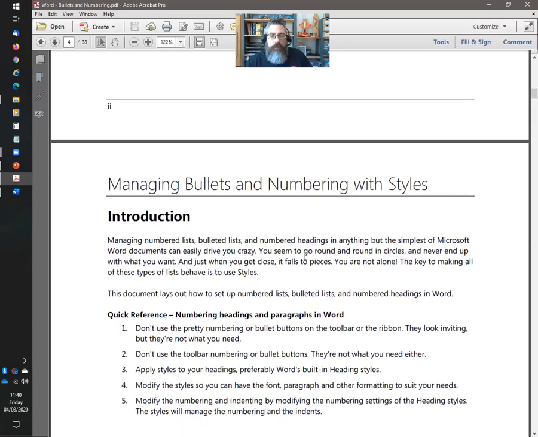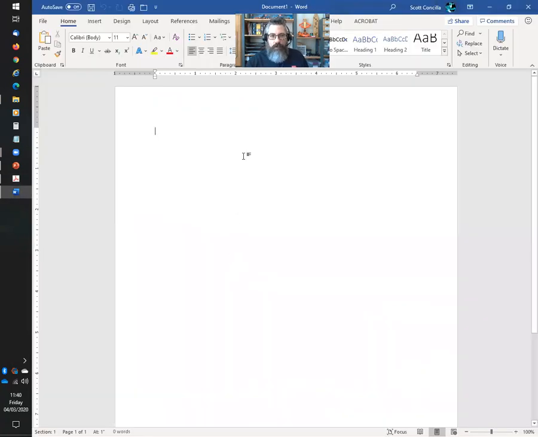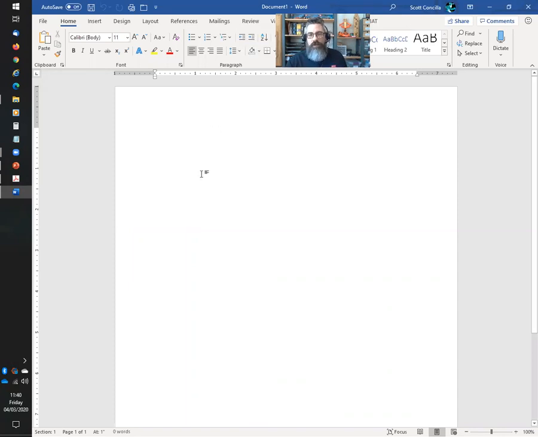So one of the main problems with bullets and numbering in documents is the fact that people don't use them right. Now that seems like a kind of an easy, redundant statement, but here's the first major problem with bullets and numbering. Whenever anybody wants to do a bulleted list or a numbered list or something along those lines in their document, what they generally do is they just come up to these buttons in Word.